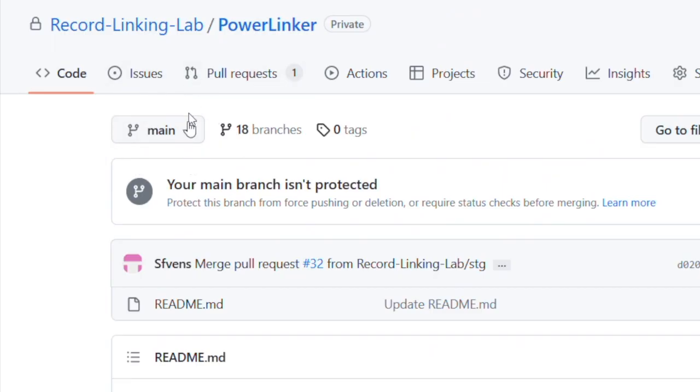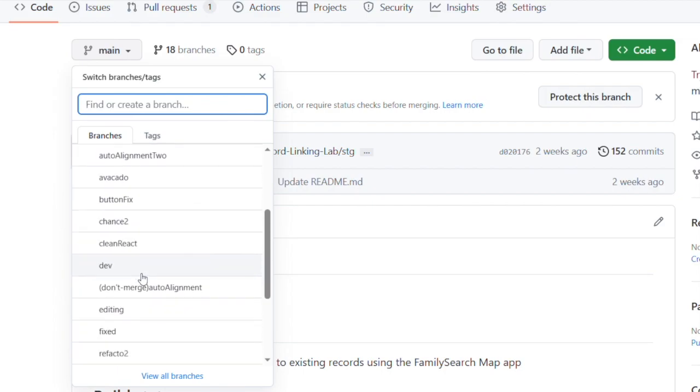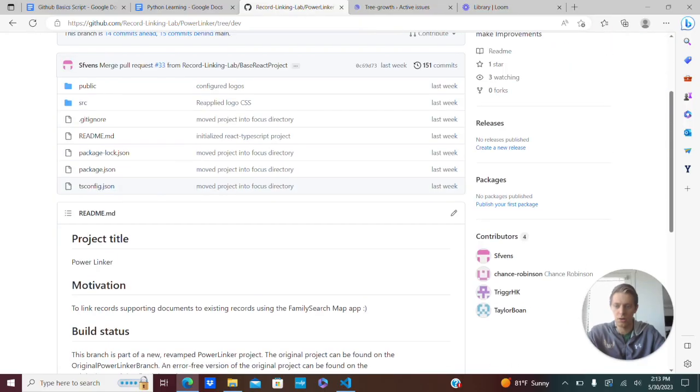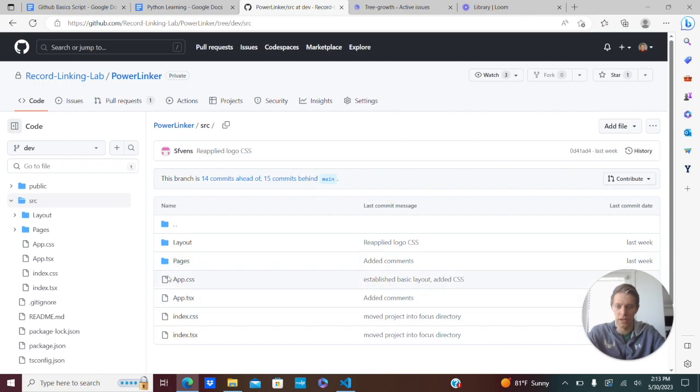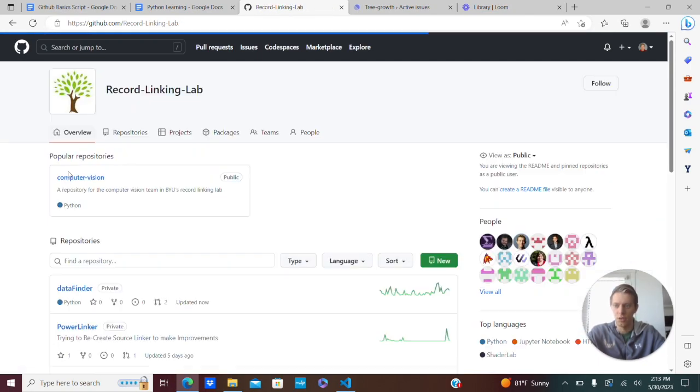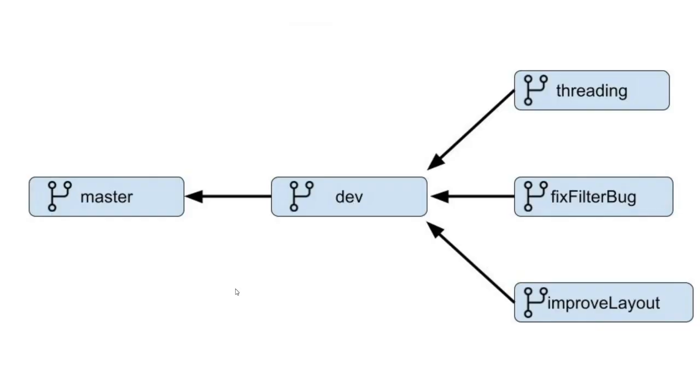You'll notice that there's this button, which is really important. This button shows all of the branches inside of a repository. So let's say you go and click on dev. Here we have that same README file, but there's a bunch of JSON files here. You can click on source, and there's other front-end files here. So the question is, what are branches? Branches are just different versions of the same repository. There are multiple ways of using branches, but this is just one of the ways.